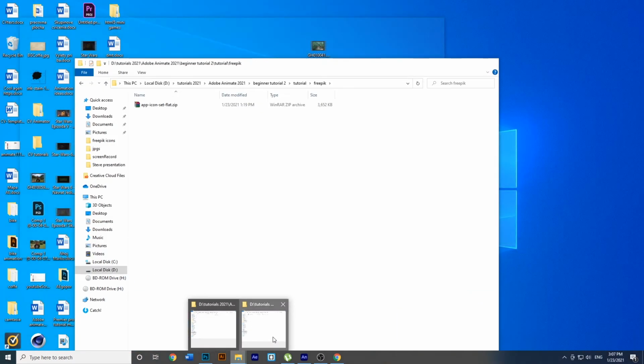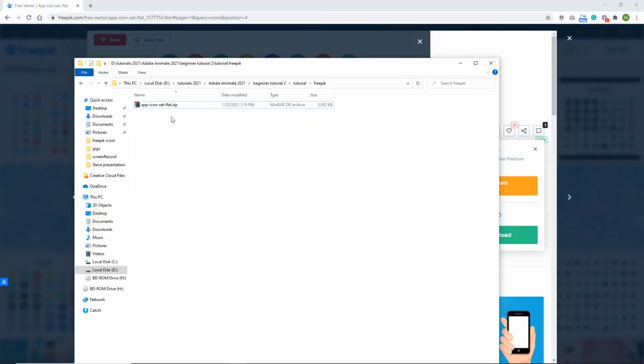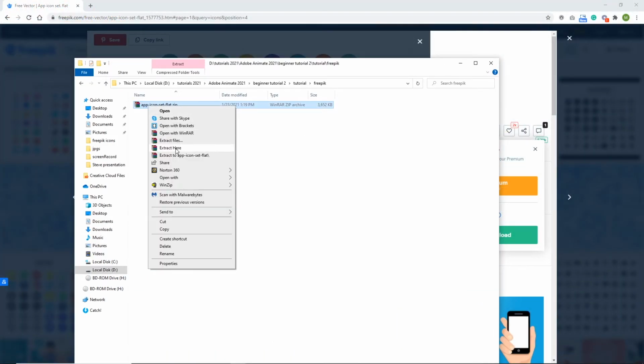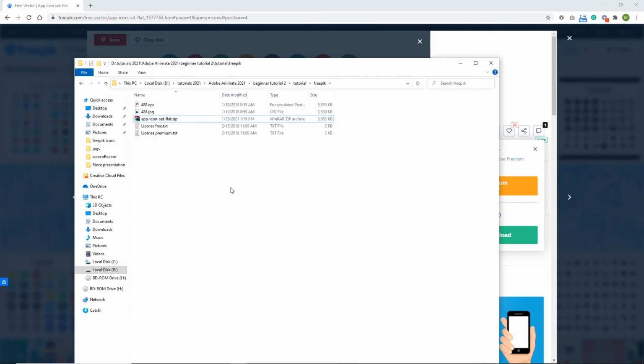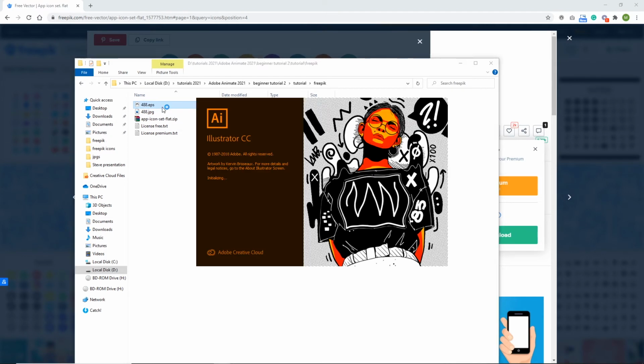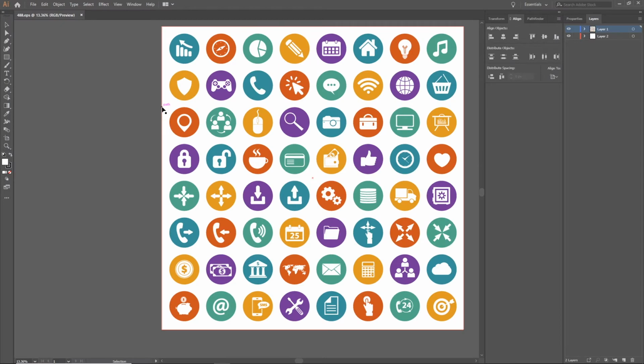I will go to my place where I saved this. I am going to hit extract here. This will give me some options, and I'm going to double click on this EPS file, and it is going to open this in Illustrator. So here I am, and this is not a tutorial about Illustrator, it's about Adobe Animate, but anyway I will for a few minutes have to show you.